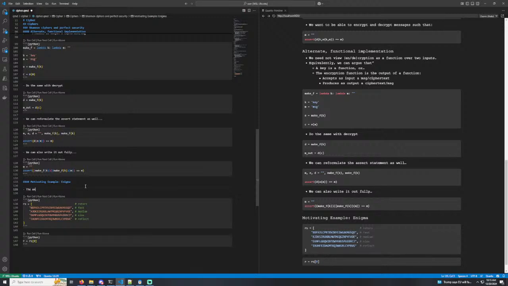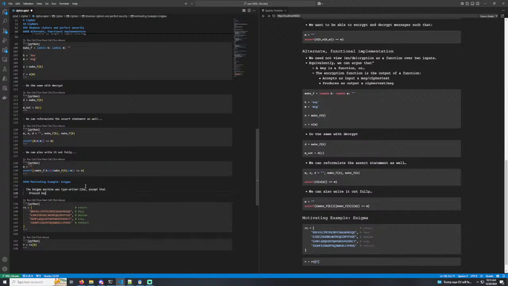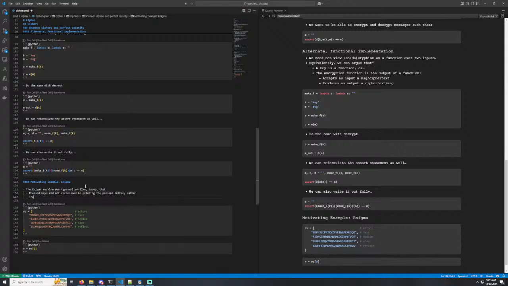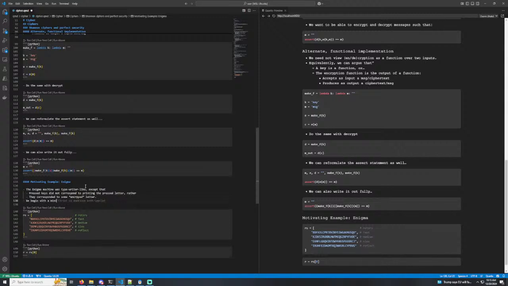The Enigma machine was typewriter-like, except that pressed keys did not correspond to printing the pressed letter. Rather, they corresponded to some, we'll do single, encrypted letter. We begin with a minimal example.